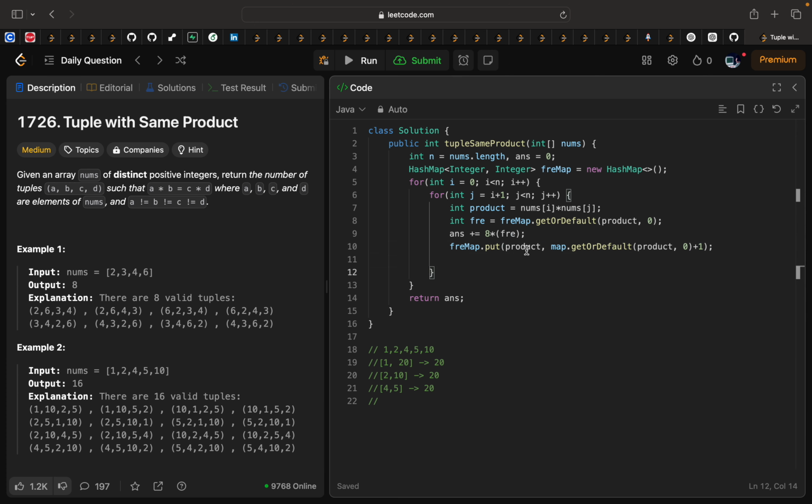Means what we are doing, we are putting this product into the map. If it's already present, we will fetch its frequency and add 1 to it. If it's not present, we will fetch its frequency as 0 and add 1 to it. Okay, so that way we will build our answer. So we can dry run it for this particular case.